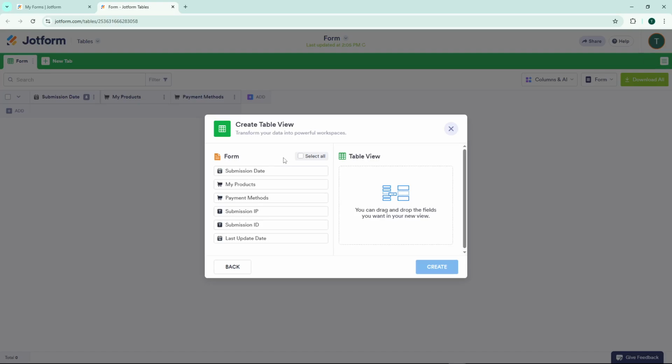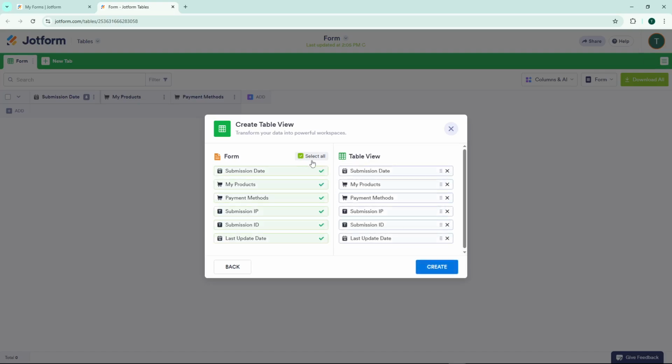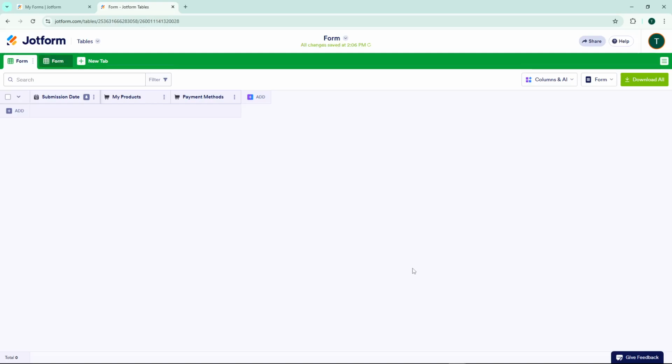Now you'll see a screen displaying all the fields from the form you just selected. You can choose specific fields you want to include in the table by clicking on them individually, or if you want everything, simply click Select All. This gives you control over what data appears in your table. Once you've made your selections, click Create. The system will take a moment to process this and generate the new tab with the connected form submissions.